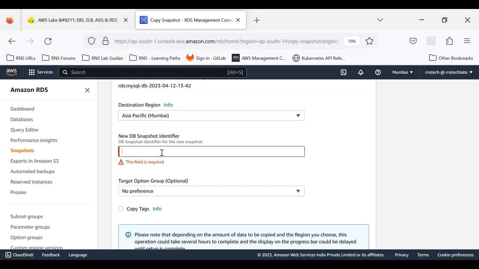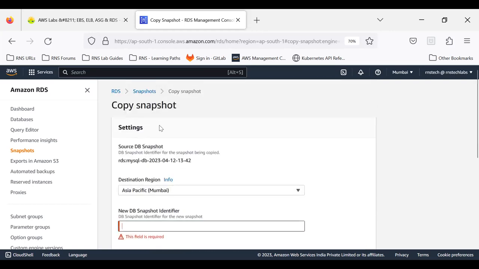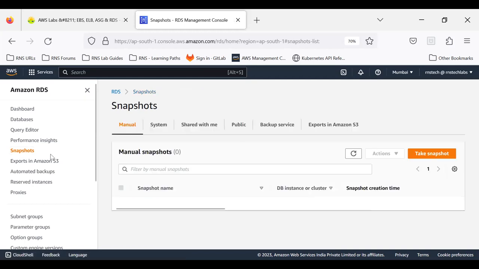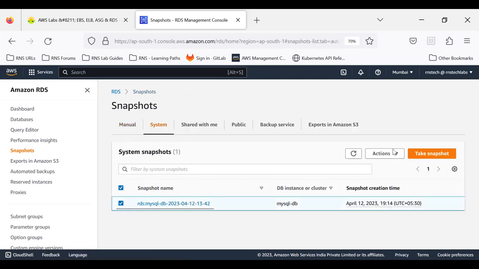This is the cross-region copy snapshot. Copy snapshot is as it is. That means it is not going to create an RDS instance. It is just a snapshot; you will have one more copy of the backup. Are you getting the point? A snapshot itself, you are going to copy that.